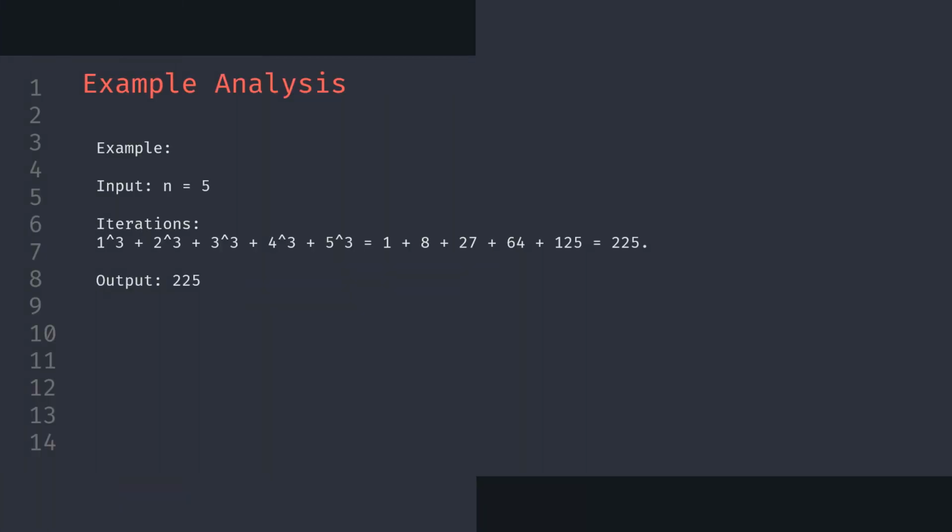Let's analyze one more example where n is equal to 5. The loop runs through all numbers from 1 to 5, computing their cubes and adding them together. The final sum is 1 plus 8 plus 27 plus 64 plus 125, which equals 225. This demonstrates how the program handles larger inputs effectively.